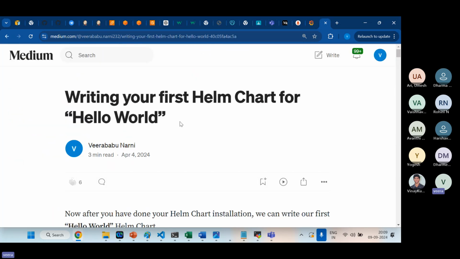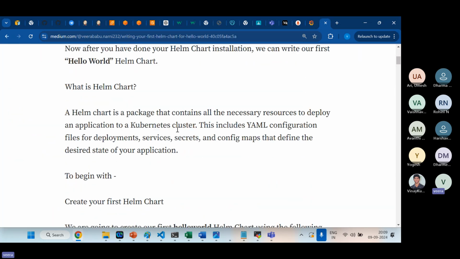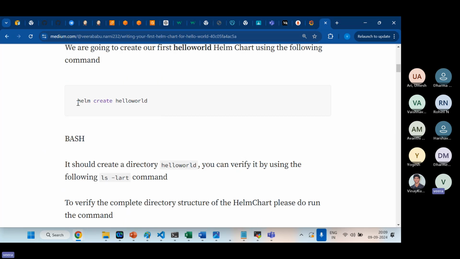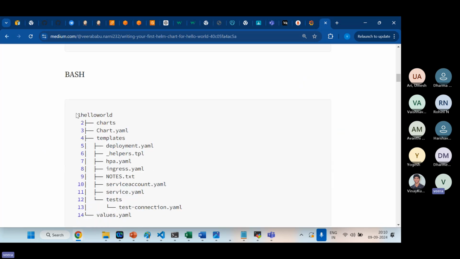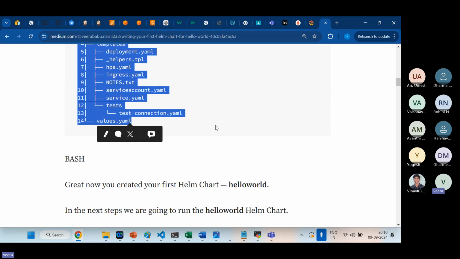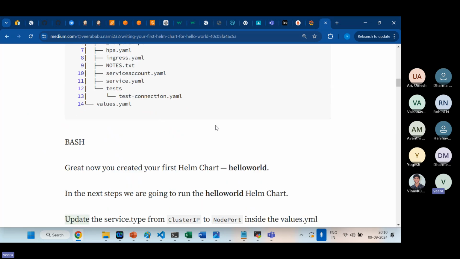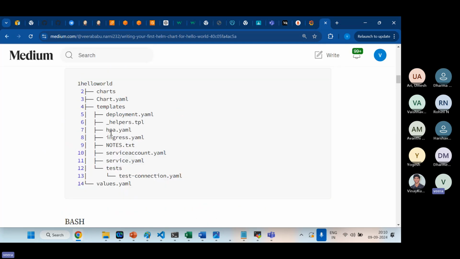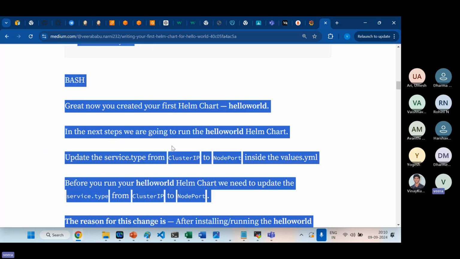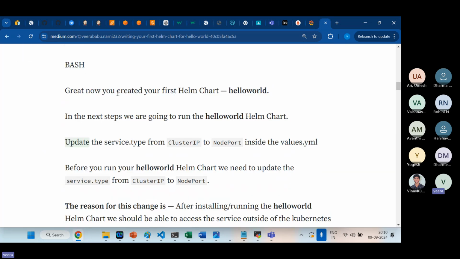Okay, writing a sample Helm chart for Hello World. First, helm create hello-world. Whenever you create a chart, if you check the tree, this many templates are created by default. Helm will give a sample Nginx application. Great, now you have created your first Helm Hello World chart.